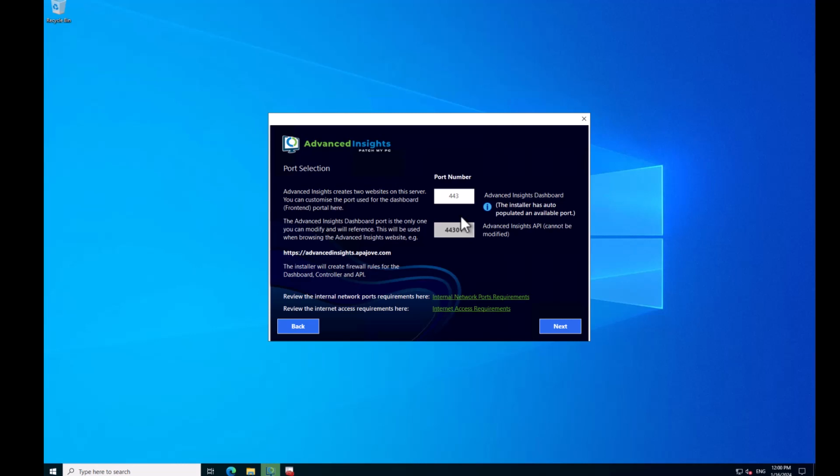The front-end website, we can change the port that it's hosted on if we wish. The installer will select an available port starting at port 443. If that's not available, it will move on to port 444. If that's not available, then it'll move on to port 44302, which is the one above the API site. So because it's automatically checked to see that port 443 is free and is available, I'm going to just leave it on that port.